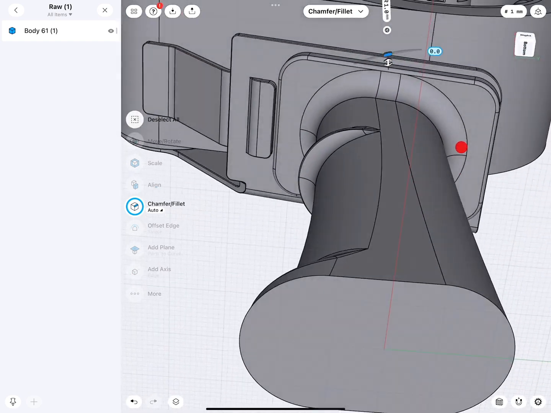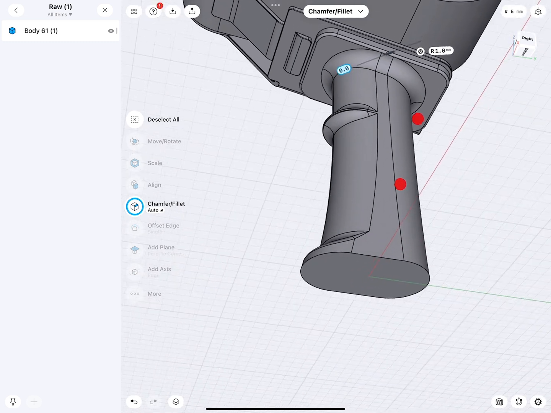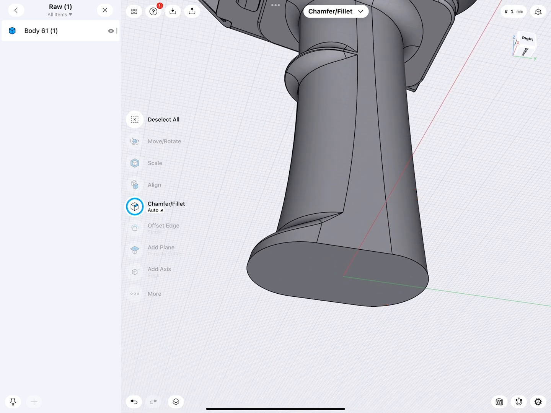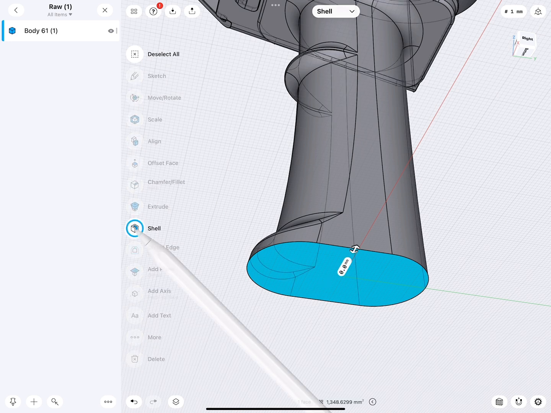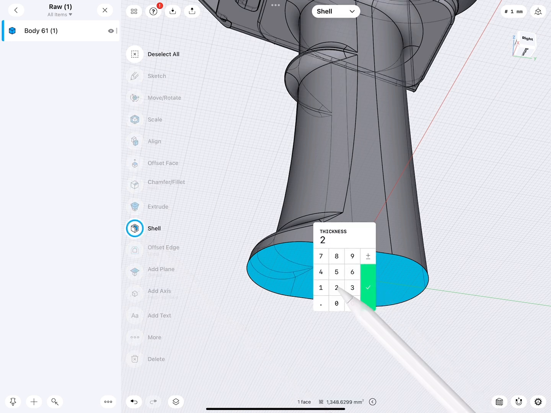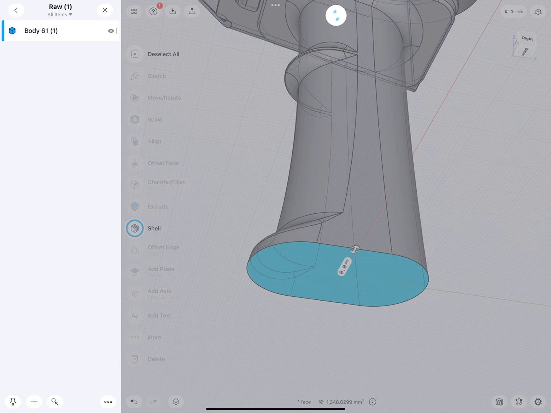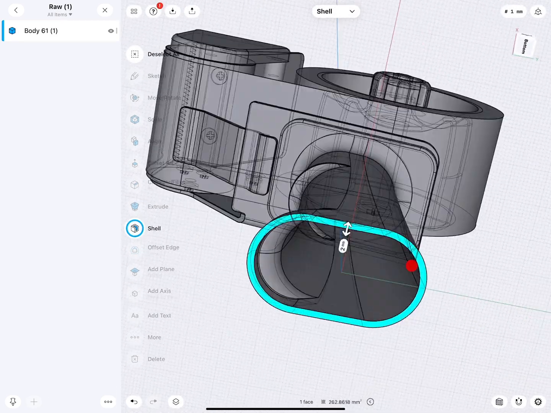Okay, now that's not too bad. There we are. That's a nice study. We can select the bottom part and say shell 2 millimeters and give this a nice shelling. Very good.